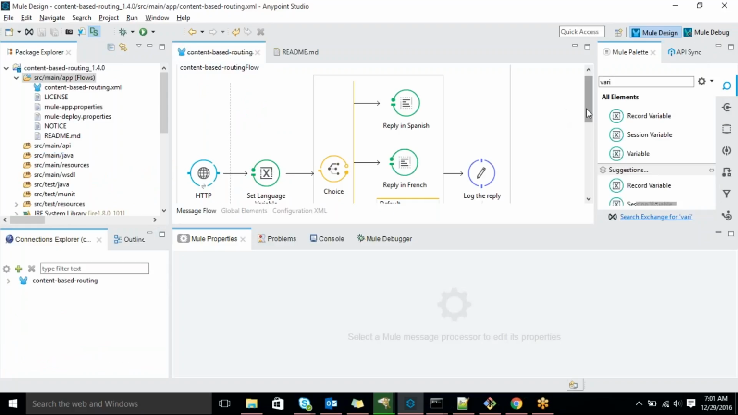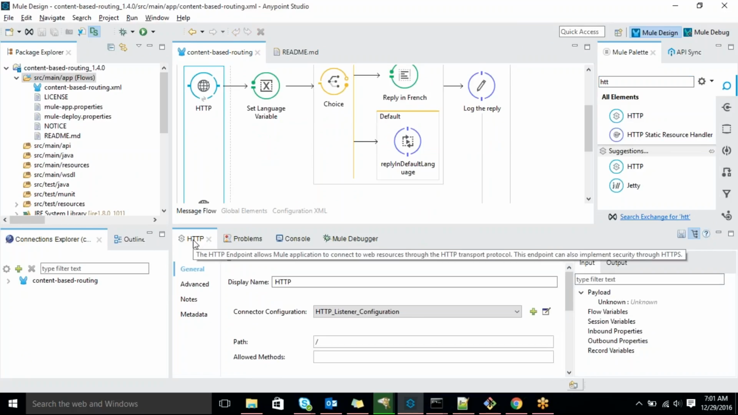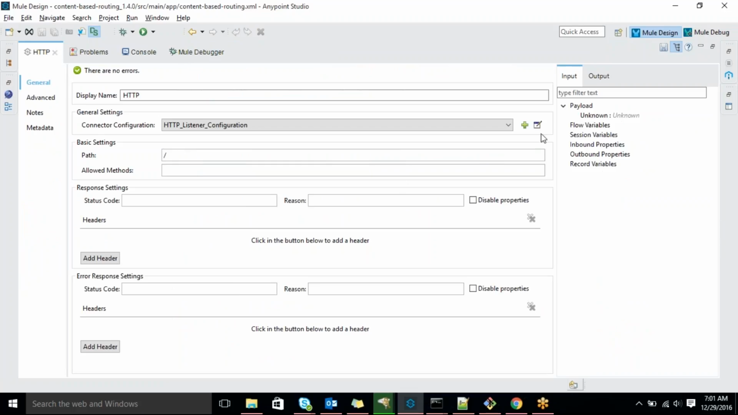So further, I kept one HTTP connector. You are clear on the HTTP connector, right? Just drag and drop from the palette. This is the HTTP connector. In the HTTP connector, this is the configuration setting. So click the plus symbol, and you will get it.